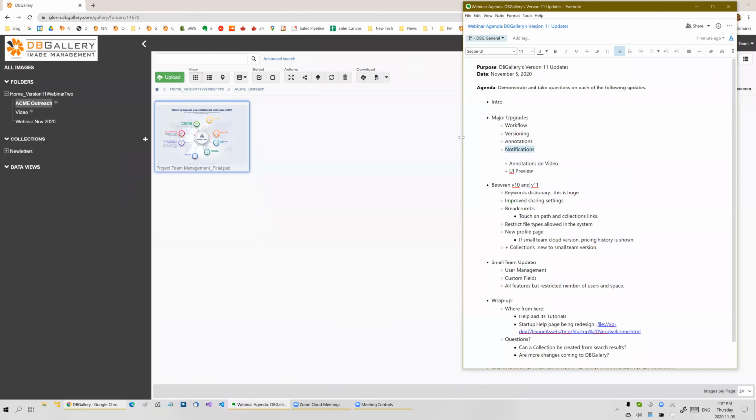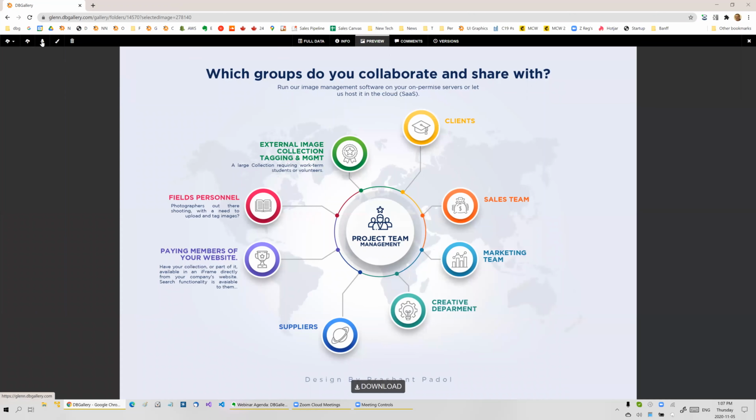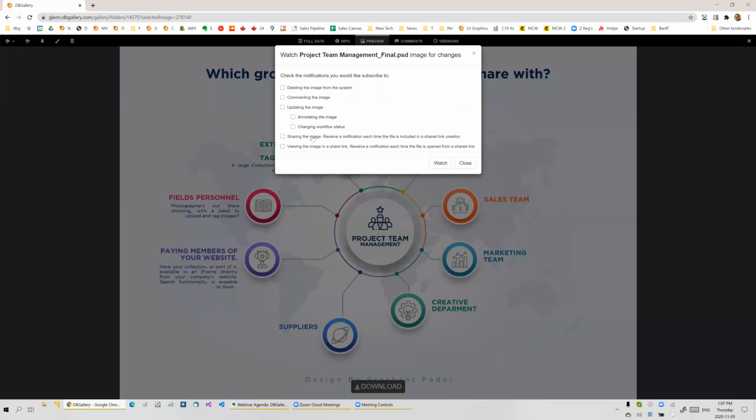And last is notifications. What they are is, when things happen inside a folder or when things happen to a specific image, you can subscribe to email notifications for specific events. In this case, for this particular image, I can take a look at the watch. If someone comments on this image, annotates it, changes its workflow status, or deletes it, you can get an email notification. So what this dialog is doing is allowing you to subscribe to these action events.